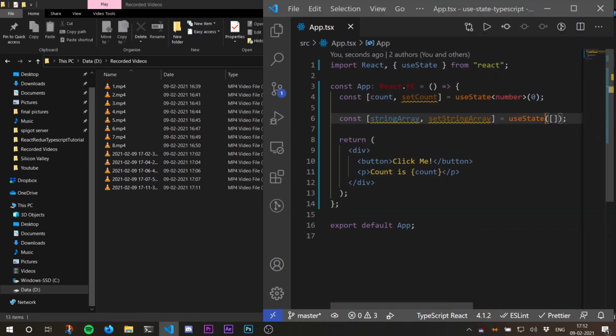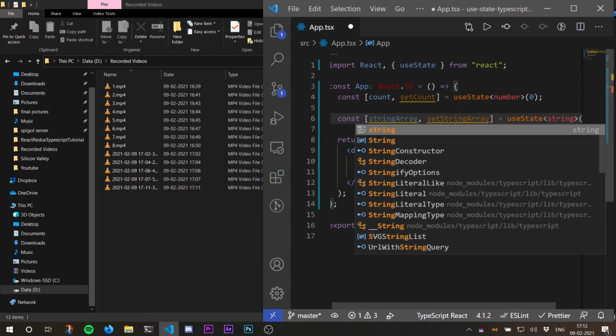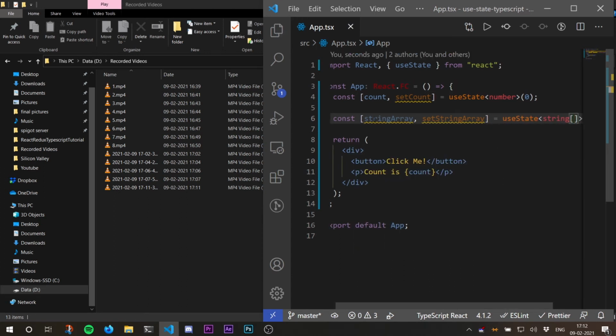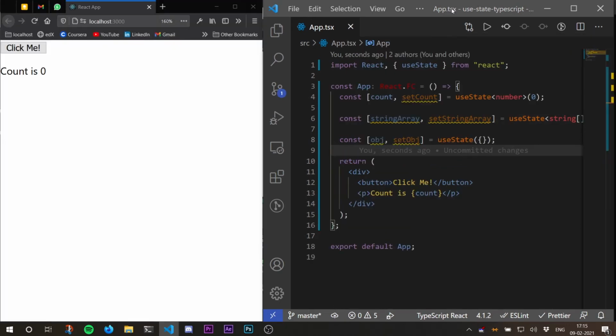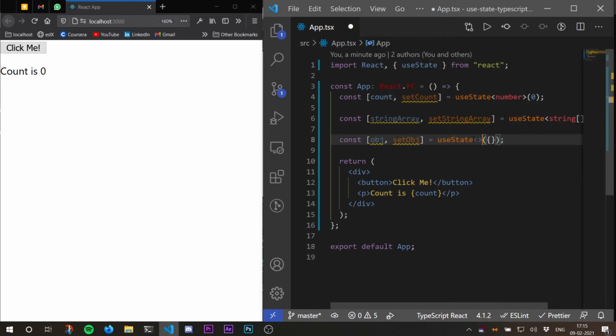So what we can do here is pass in a generic. Generic helps us to specify what type of data you want to use here. So I want this to be a string array. As you can see, now this is a string array. As we did in plain JavaScript, we can also set object state, and in fact we can do it with any data type. I'm passing an empty object here, but what if I wanted to define the structure of this object? I can use a generic here again.